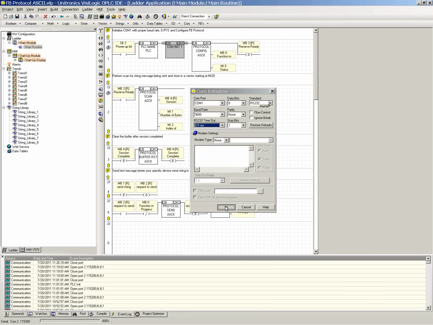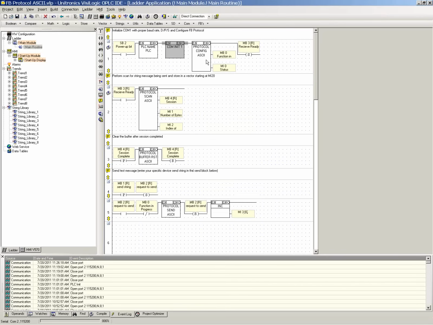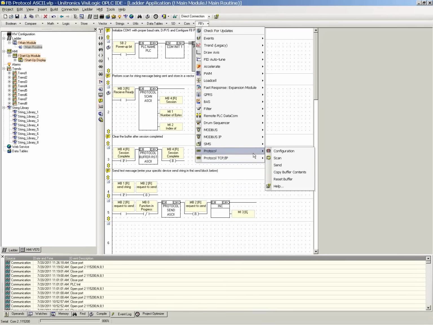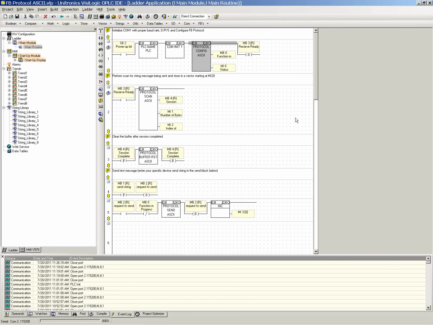So I will close out. Now the protocol config block, that's found under the menu FBs for function blocks and protocol. We saw a screenshot of this in the PowerPoint earlier. There's also the protocol TCP right below, if you're using the Ethernet option. We're just going to be using serial right now. So I grabbed the protocol config block. This is where you'll see the scan and the reset, all the things that we talked about before, and you can see in the ladder they are under this FB menu protocol.